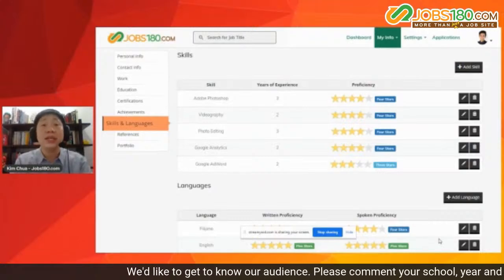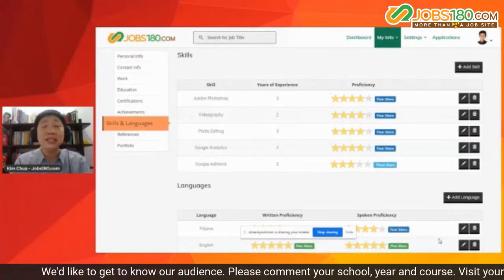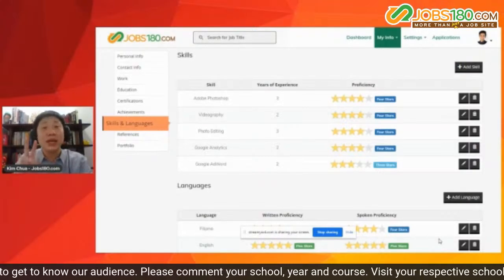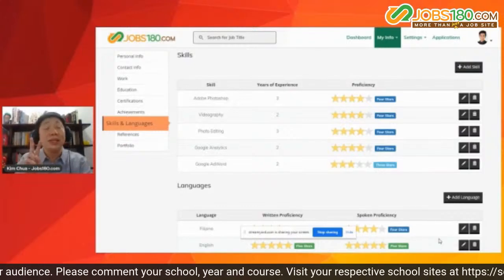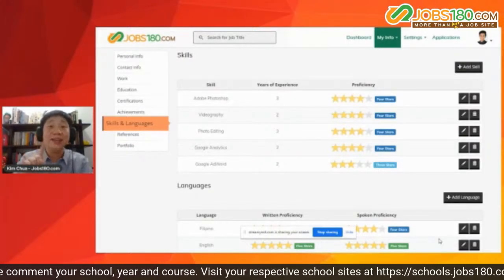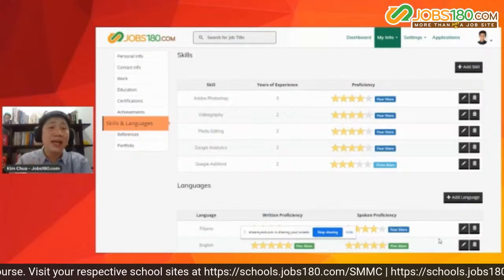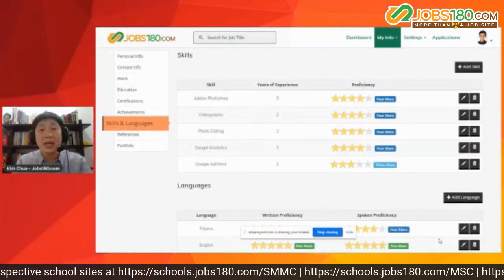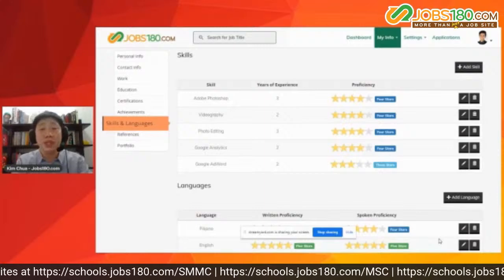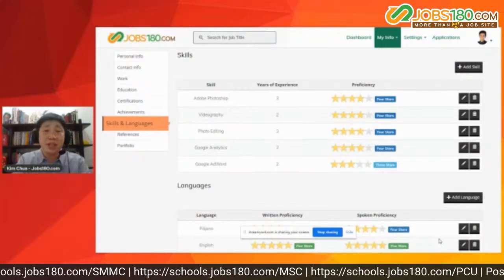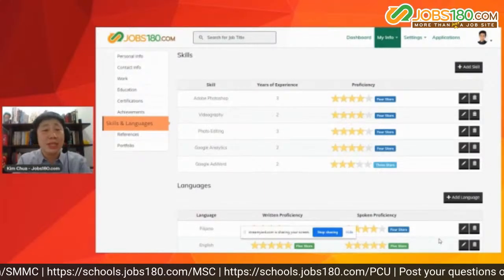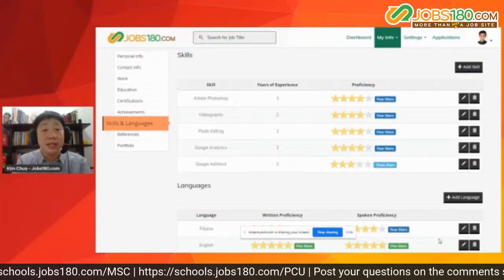Pagdating po sa languages, ganun din. Huwag mong ilimit yan sa dalawang lengguwahe lang, because I'm sure alam nyo na yung dalawa. Kung dalawa lang talaga alam nyo, edi dalawa lang. Ano tong dalawang to? English and Tagalog or Filipino. Okay? Now, if you know other local dialect, Bisaya, Kapampangan, Ilonggo, you can also put it here. If you know foreign languages, German, French, Chinese, Japanese, diba, Korean, pwede mo ilagay dyan. Okay? Walang limit sa space yan.